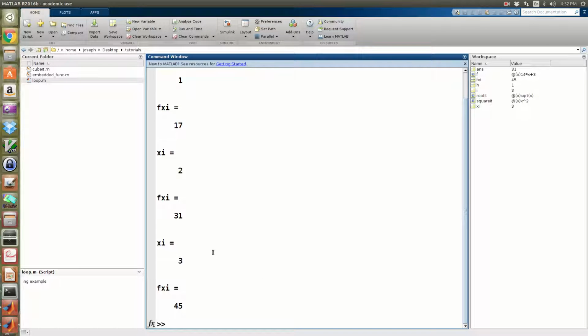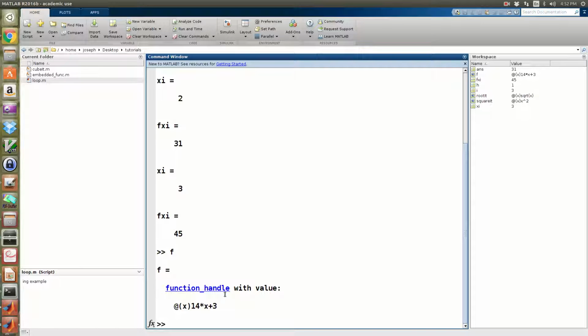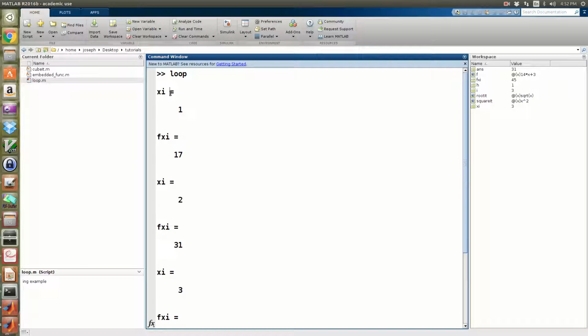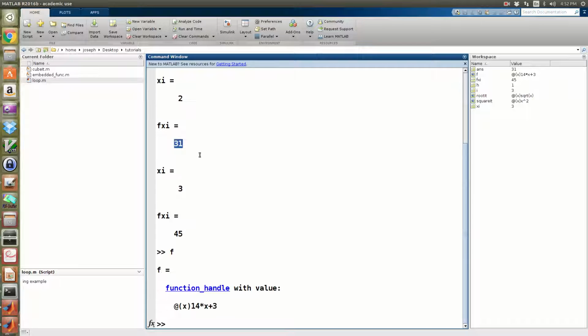Alright, let's run loop again. Our function f is defined as this function handle still, so that's 14x plus 3. Now we see it set xi equal to 1, and then f of xi got calculated as 17, which is just 14 times 1 plus 3. Next xi gets incremented to a value of 2, and f of xi gets set to our function evaluated at 2, which is 31. 14 times 2 is 28, plus 3 is 31. And then finally xi is set to i, which is now 3, and our function is evaluated at that point to give a value of 45 for fxi.